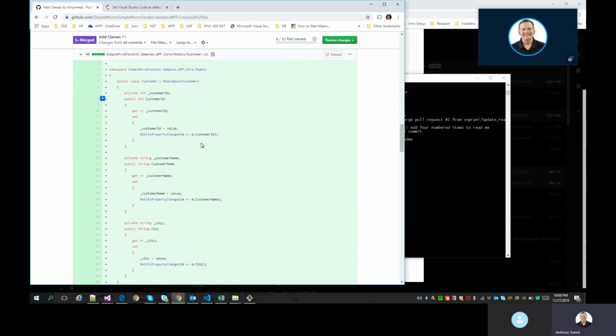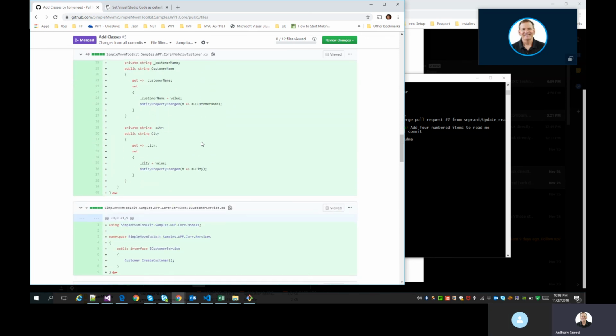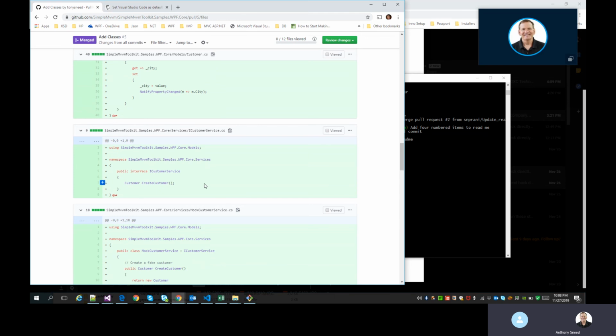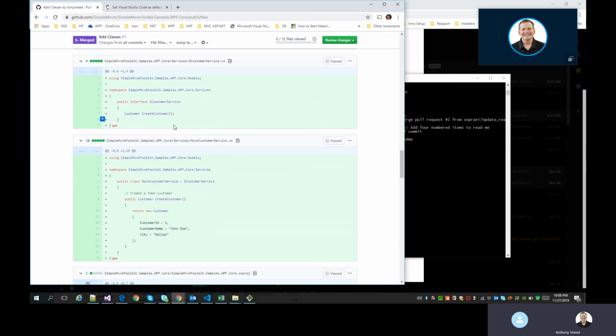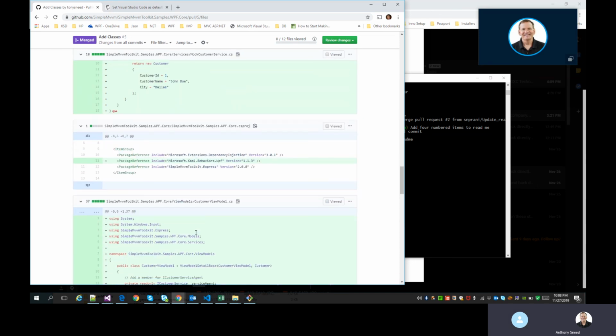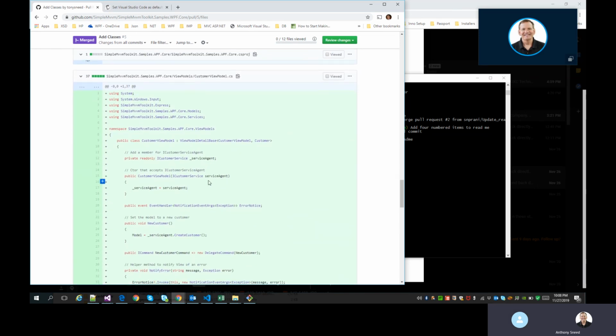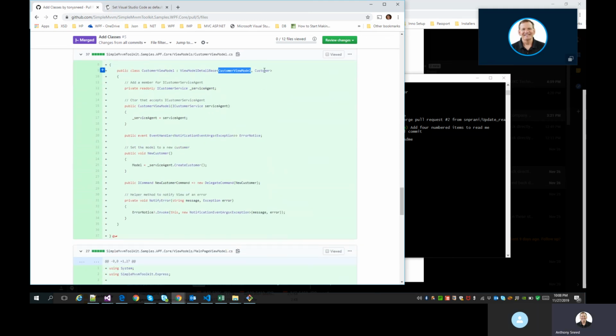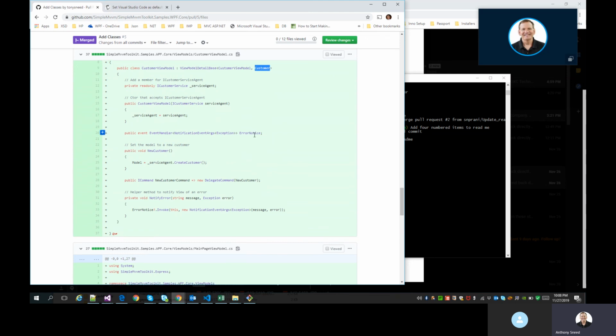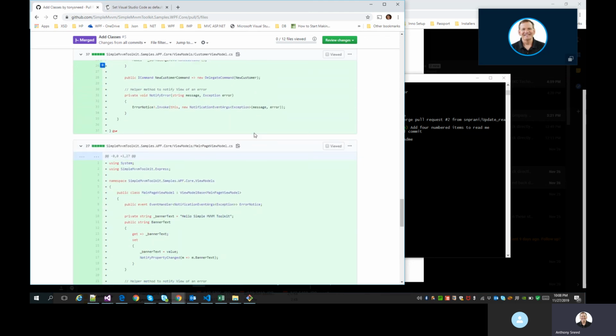And then you can see there's the view model. There's the customer class. You can see it's all there. There's the customer service, and there's all of that implementation. And you keep going. There's the customer view model. See how it injects the service and all of that. And the same with the main page view model.